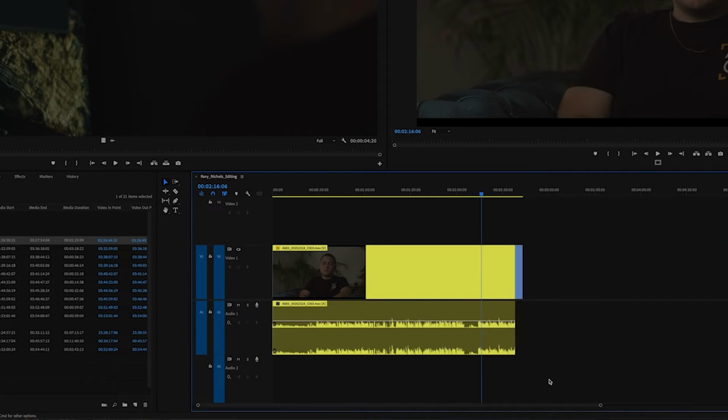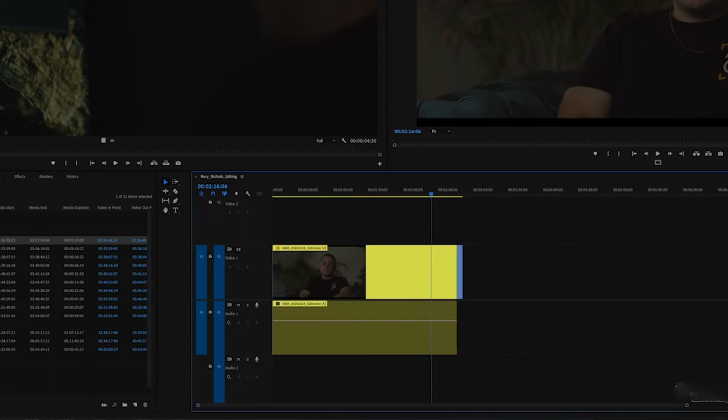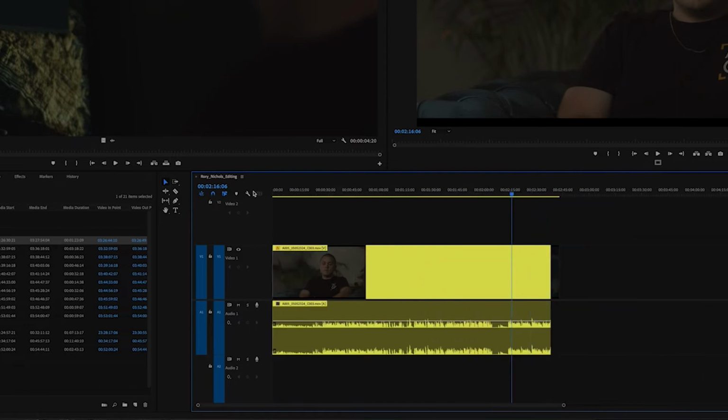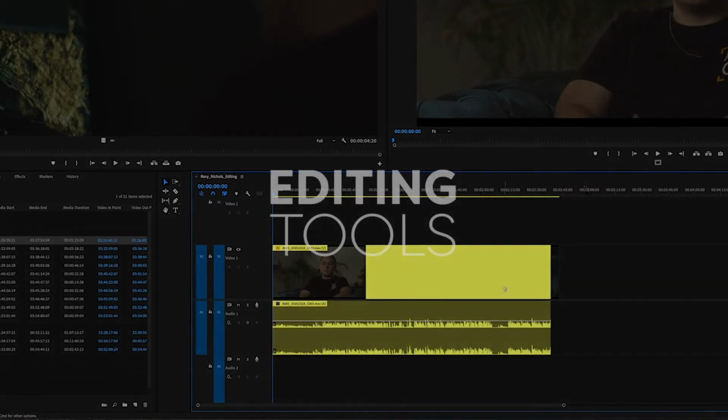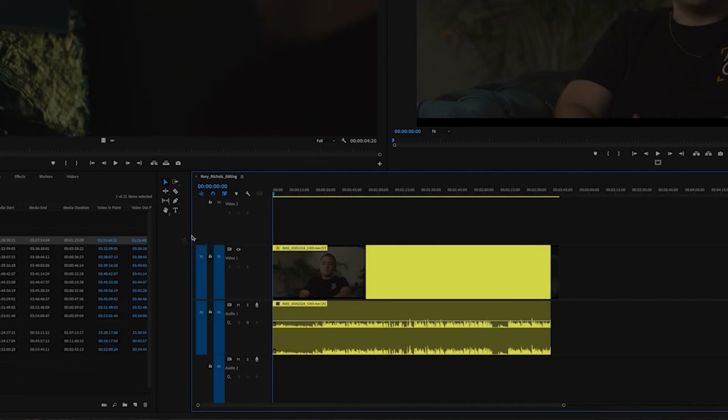You can actually control the scale up and down using this. But again, as an editor, it's much better to use your keys and rely less on your mouse, just because it's a much faster editing workflow. Now, I'll just go through and talk to you about the tools over here, which we've got.